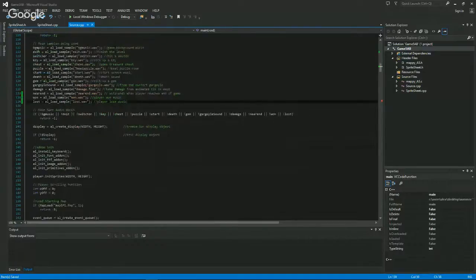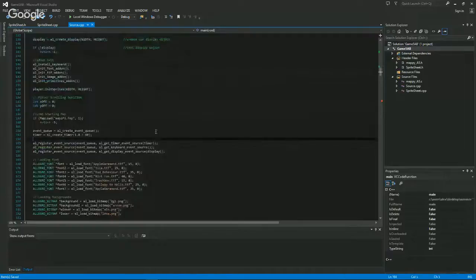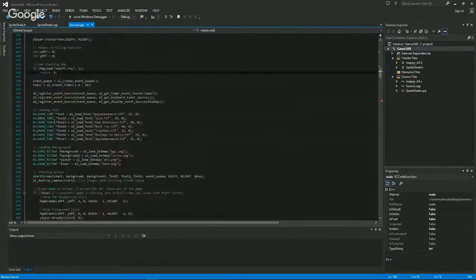Anyway, once I load all my music, I make sure all the audio works. So that's all this if statement does. It makes sure if any of them do not work, it cancels the game immediately. And a more traditional setup that you've seen in all of them. I load my first map here, which is part 1. I load all my fonts here that I use. I load all my backgrounds.